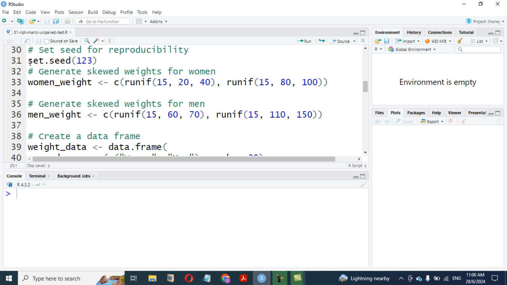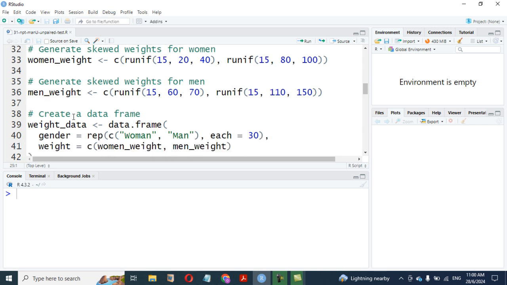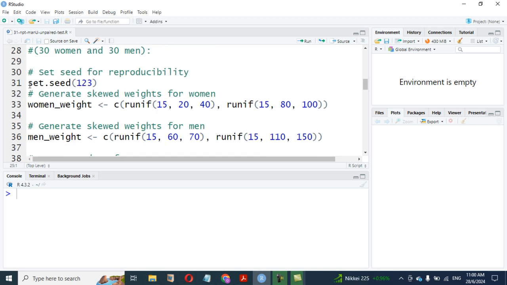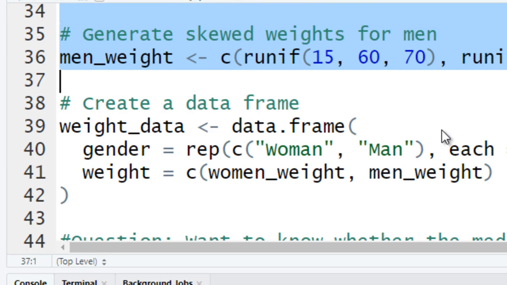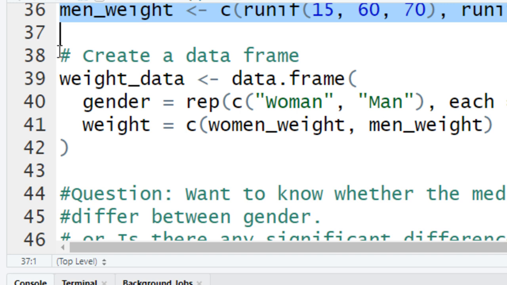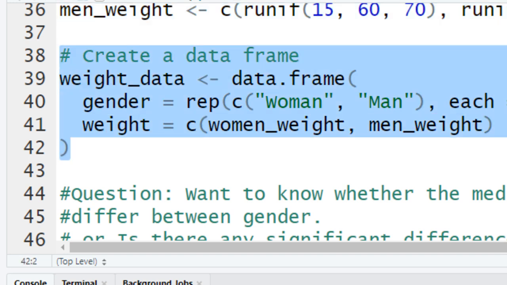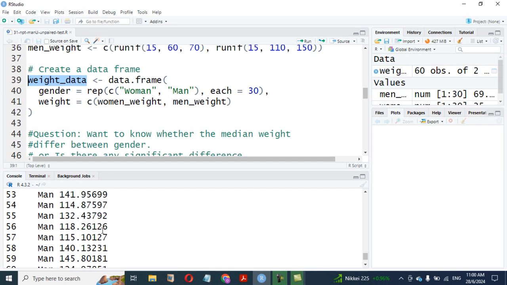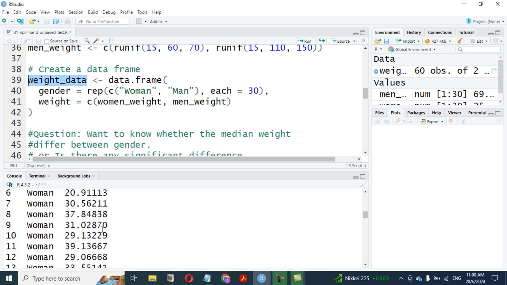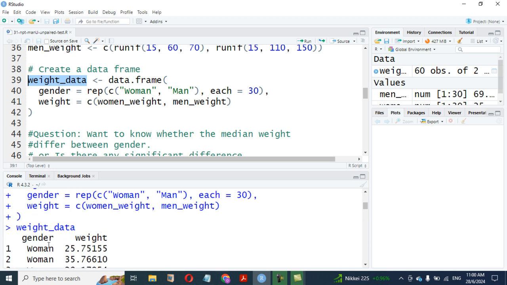All right. But this time I want to generate 60 observations. So let's just set a seed and generate. Let's run this. Now let's go ahead and also create the data frame. We call it weight data. If you run it, you have 60 observations, both man and woman. Gender is either man or woman.